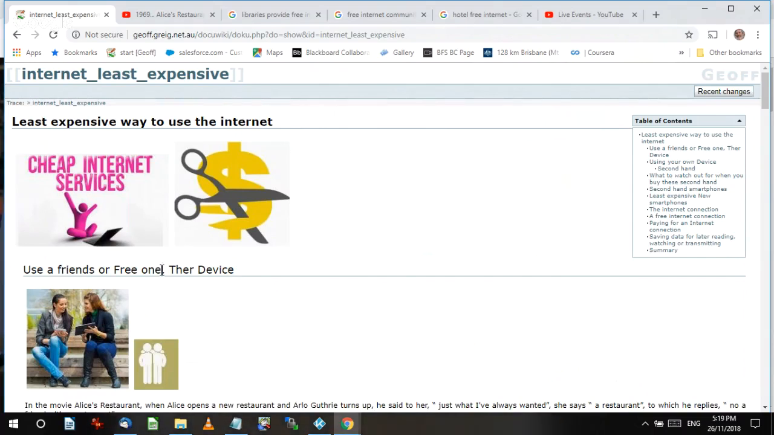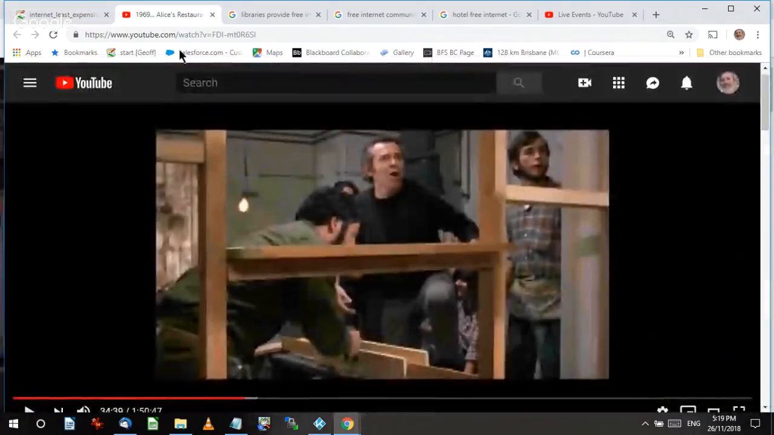The first least expensive way to use it is to use a friend's or a free one. In other words, using their device. I'll give you some sort of an indication of how this works. There's an old movie called Alice's Restaurant, and this is what happened during one part of the movie.